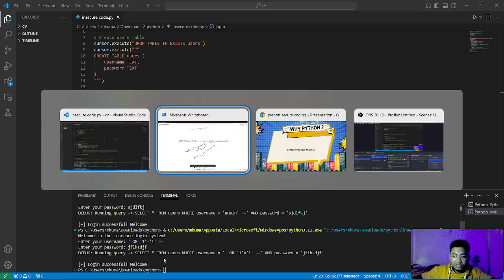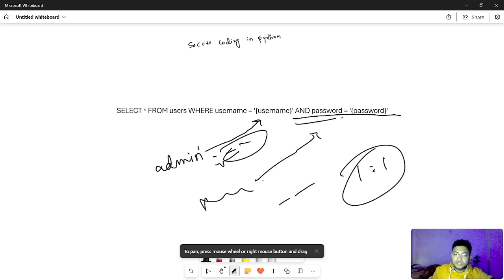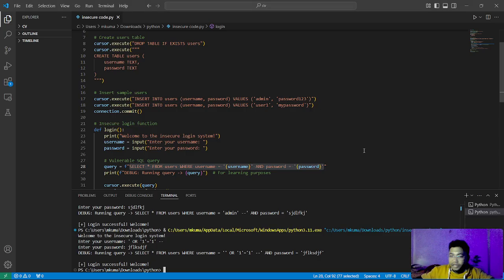Again, the thing that I have told you, after that there is something different: 1 equals 1. It's a correct statement, because one always equals one, and we are entering dash dash. So it means it's ignoring everything that comes next. And this is the correct statement. That's why it seems like the input you are entering is correct and it's accepted.